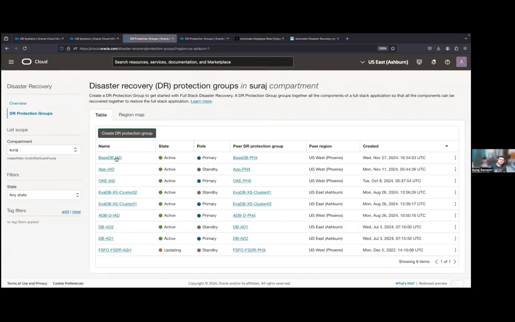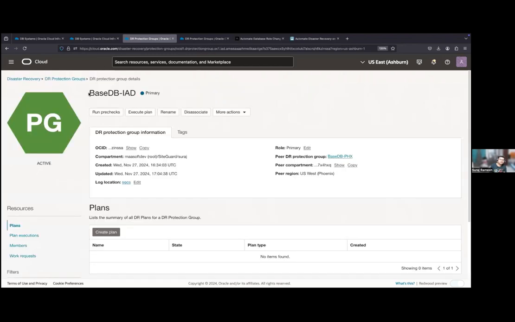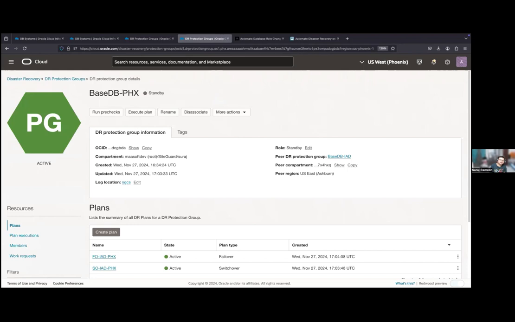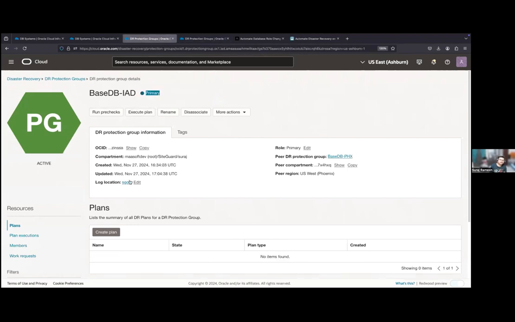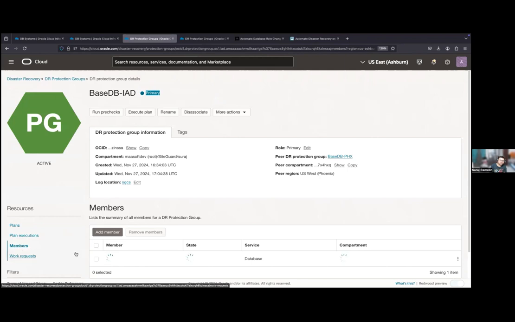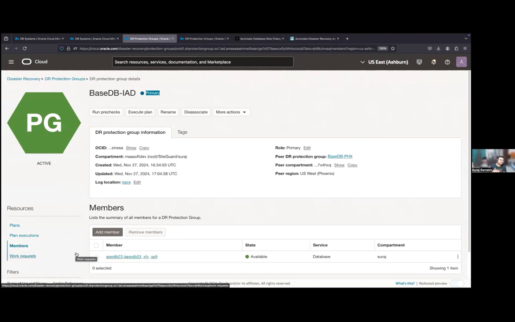So let's take this simple example. I have a protection group which I've created now for a DB, which is only base DB, where I've assigned a primary role because my primary database runs in Ashburn, and my standby database runs in Phoenix. Once you do that, the next step is adding the members. That is where you can discover the databases, VMs, storage, and all the things you deployed as part of your architecture, that you want to integrate with the FSDR service.